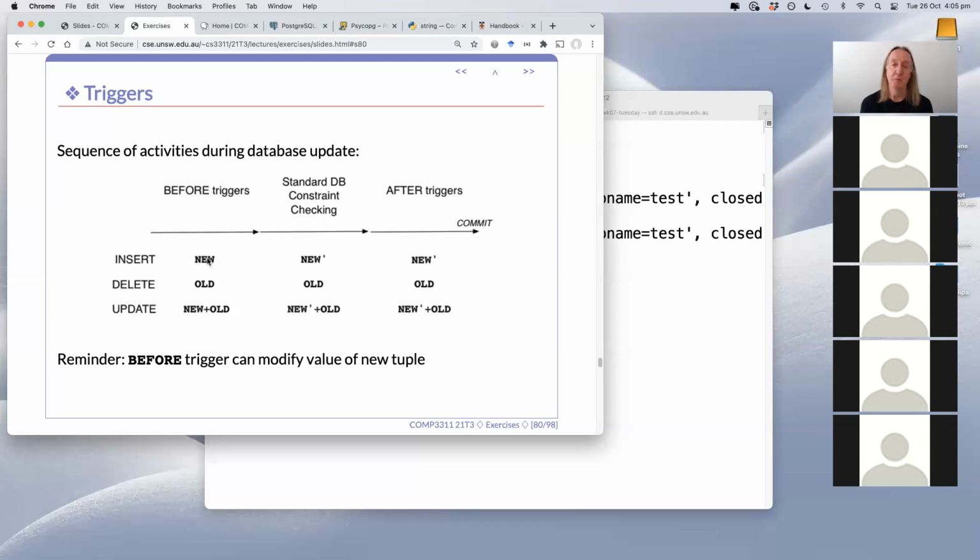You don't often have both before and after triggers on the same operation, but there's no reason you couldn't. So if you're inserting a new tuple, obviously there's a new tuple involved. A before trigger could modify it. So now you could have a modified new tuple, and we'd run all the standard database constraint checking on that modified tuple. And then if there are any after triggers, that value is passed through to the after triggers.